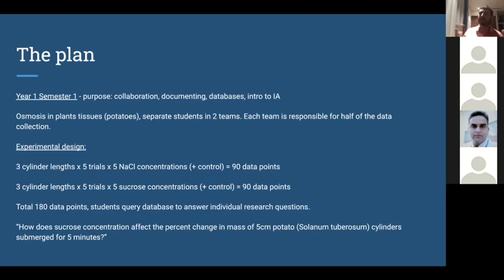Actually, as a class of about 18 students, I have them carry out 2 big sets of data collection. They use cork borers to make potato cylinders, and they cut them up in 3 different lengths. They collect 5 trials for each of the experiments, and then they do 5 different NaCl concentrations plus the control, and then 5 different sucrose concentrations plus the control.